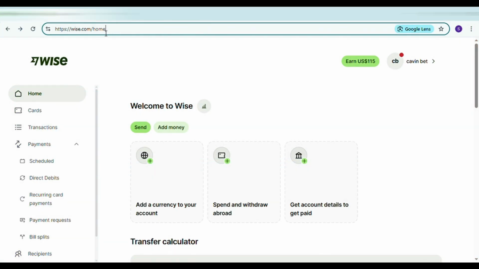First, go to the Wise website and log into your account. Once you're inside, you might see that you can't send money yet. That's because your identity needs to be verified. To begin the process, click on the Send button from your home screen.